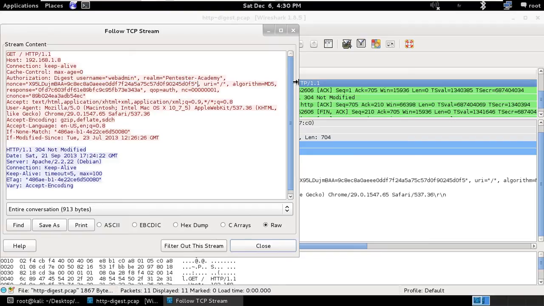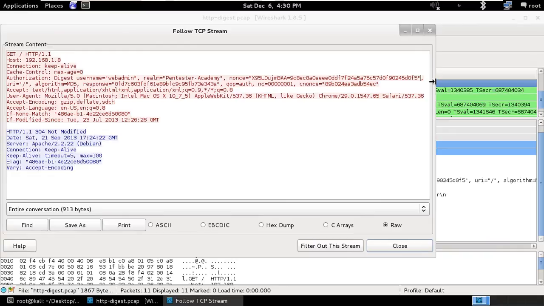If you are not familiar with Digest Authentication, you can go ahead and visit the web app course. There is a video called Digest Authentication, with calculations based on RFC 2617. You can go ahead and understand how to calculate the different hashes in order to calculate this response.